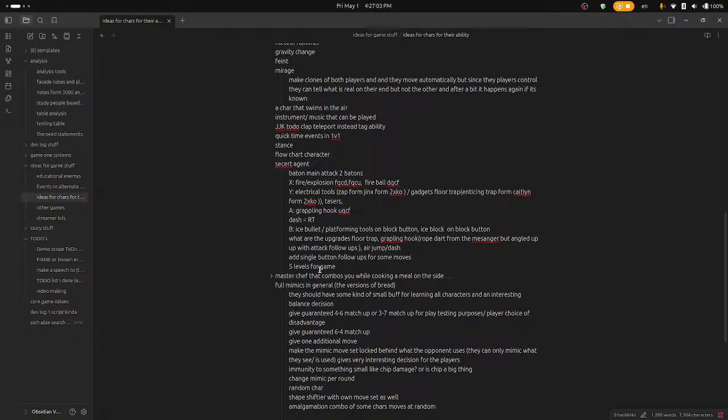Instead of just a knockdown, it connects and then you have a few frames to decide before it automatically moves on to the next one instead. Attack with follow-ups. Yeah, I think attack with follow-ups would make some sense here, for the grappling hook.